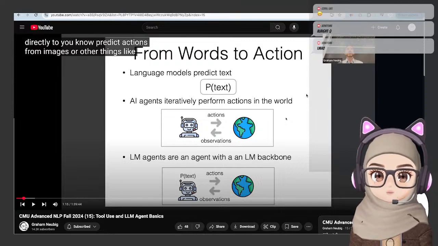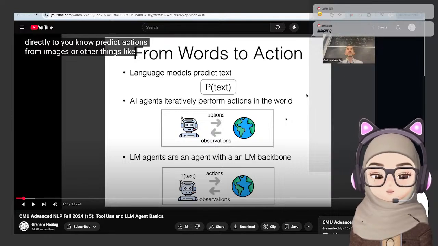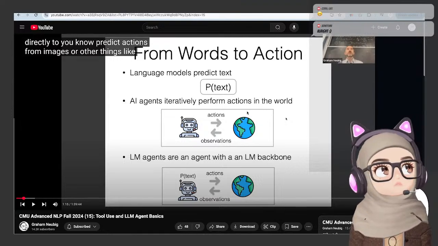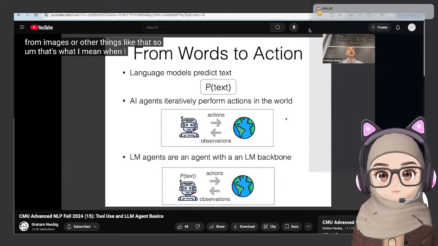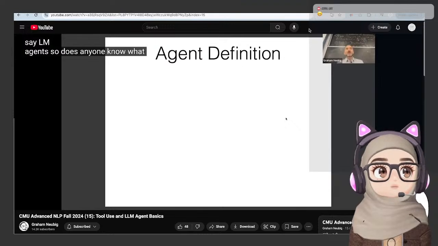LM agents are agents with an LM backbone. Language model. AI agents just do the thing. Interesting. Yeah, so that's what I mean when I say LM agents. So does anyone know what an agent is?